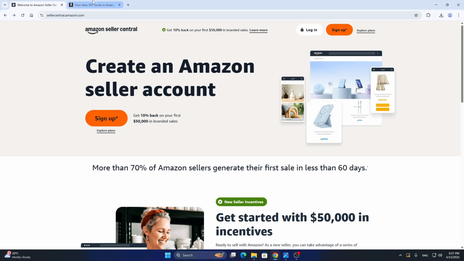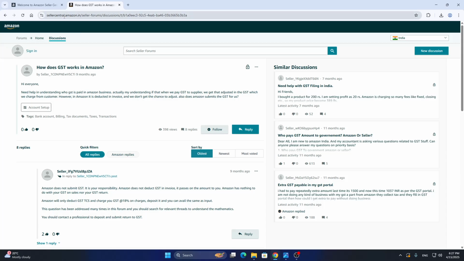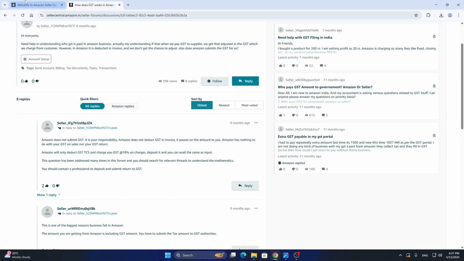So basically guys, what is GST? Here we have a question on the official Seller Central of Amazon asking how does GST work in Amazon. Somebody here is asking when they have to pay GST, the supplier, and how do they adjust that for their prices. So basically guys, as you can see, Amazon does not submit GST. This is your responsibility, and Amazon does not deduct GST in invoice, and it passes on the amount to you. So Amazon has nothing to do with your GST on sales and your GST returns.